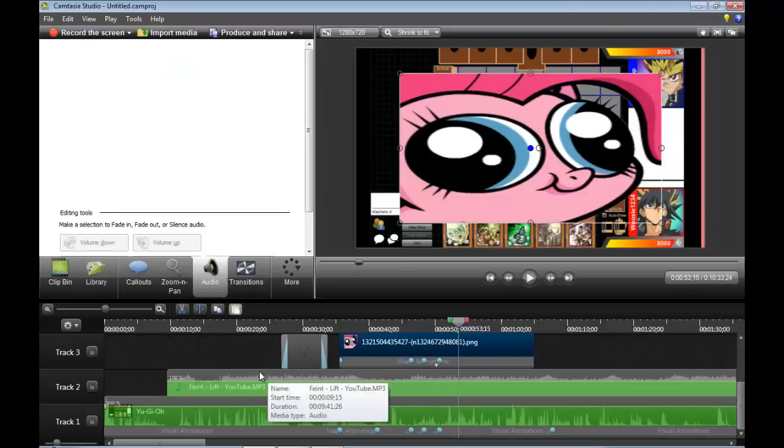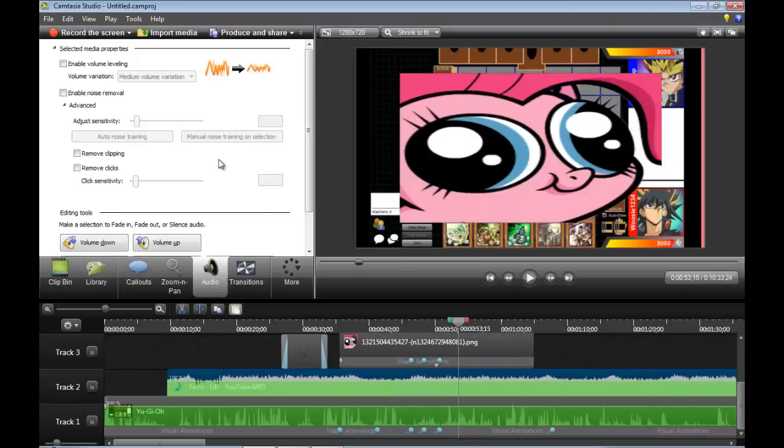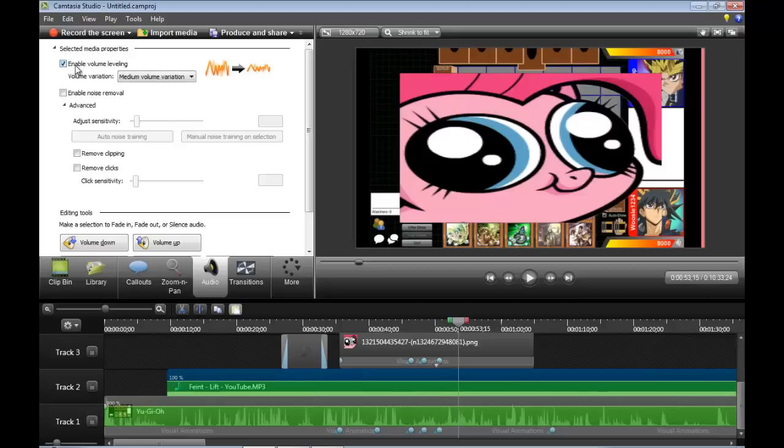So I want to edit the music here. Okay, so let's enable level variation. Level variation will basically try to get the audio levels to sync up to a point where one is not too loud. Medium volume variation puts it at a point where it's basically the same, one is a little bit louder than the other. Low volume variation is very quiet. High volume just bursts in your ear.